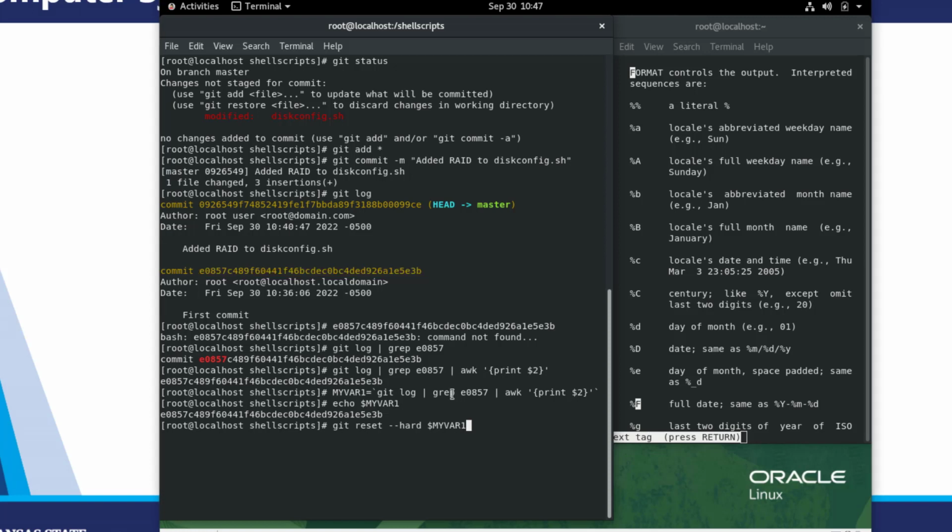Had a phone interruption there, but I'll use git reset, and I'm going to hard reset to the commit ID for our first commit using the $myvar1.